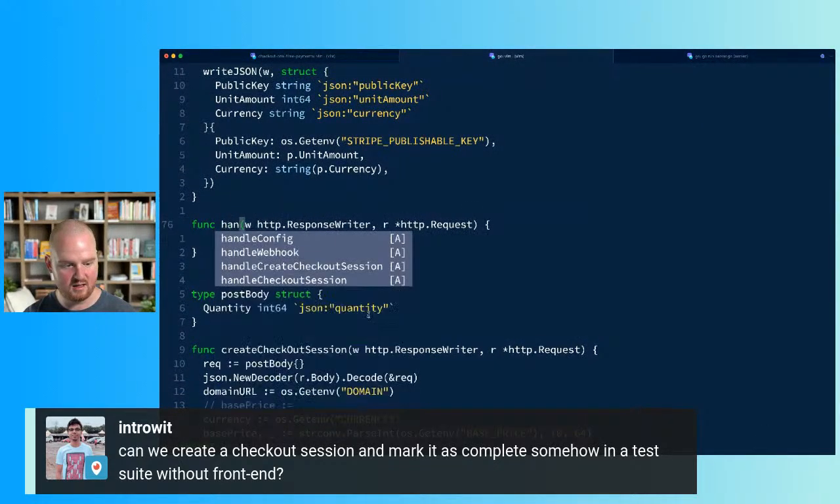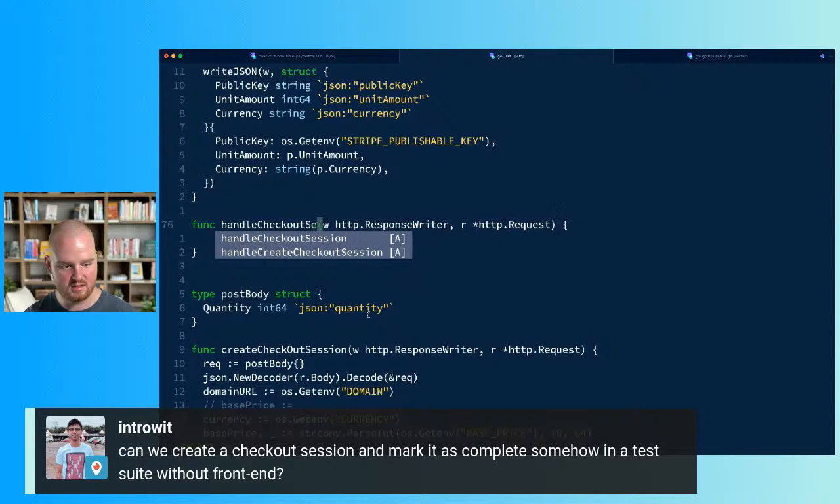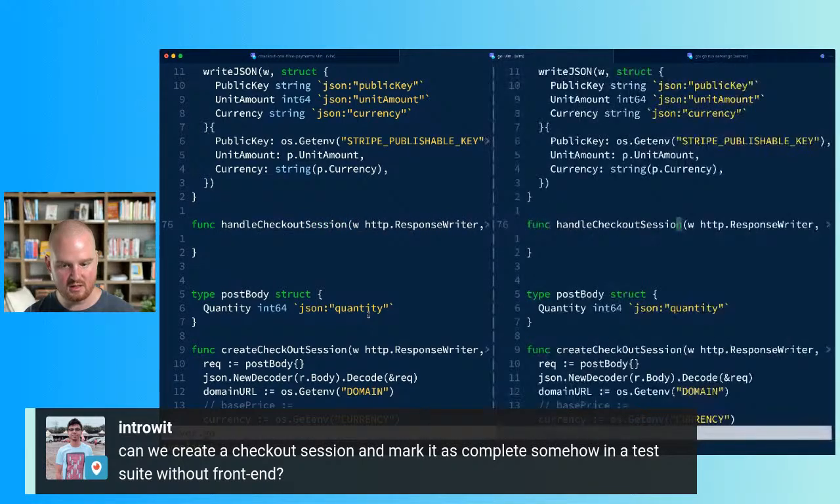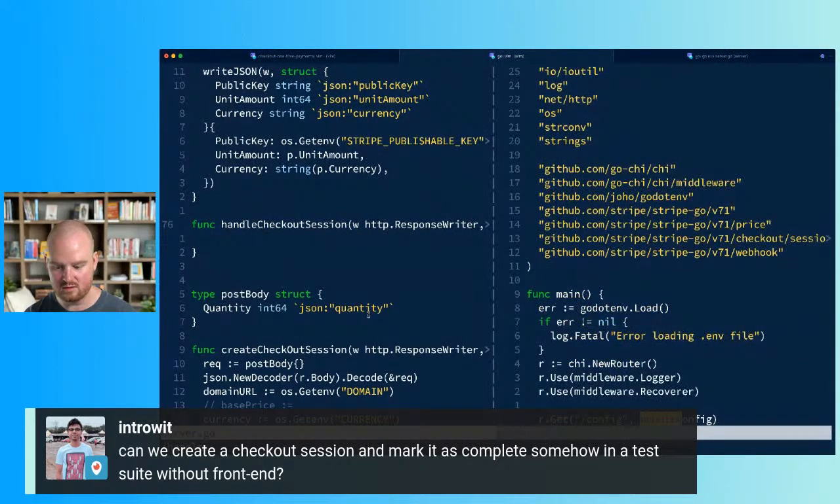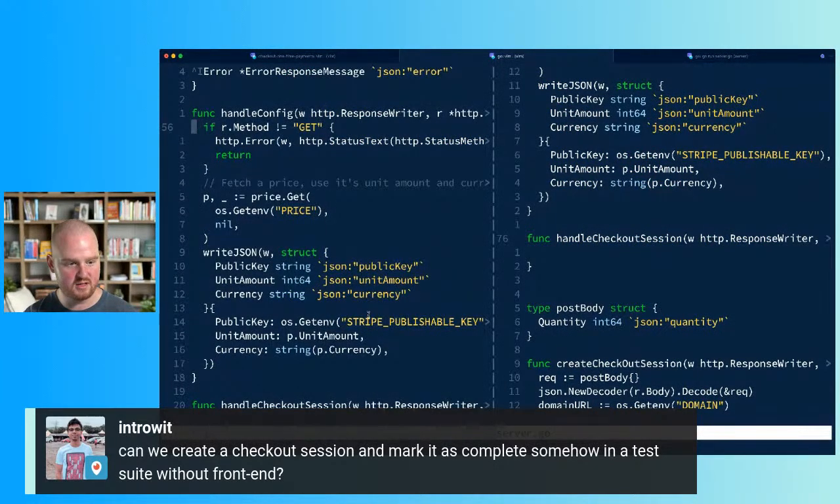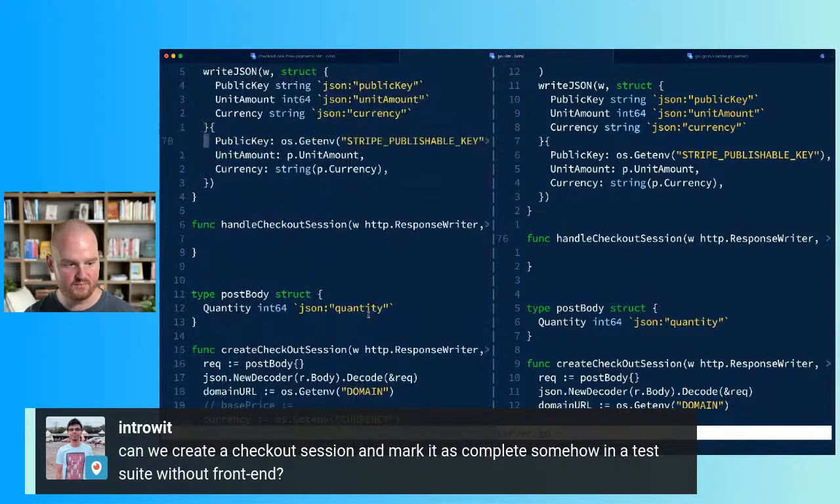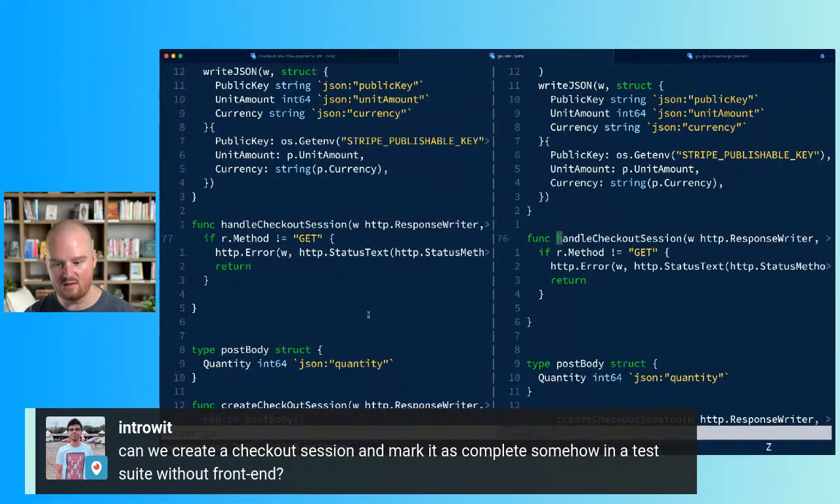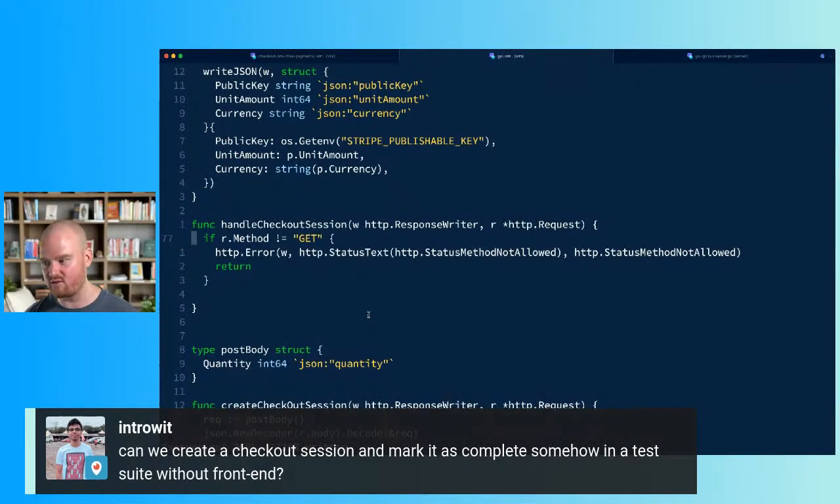So we'll say handle checkout session. I think that lines up with this handle checkout session. Let's make sure those names are the same. They are. Okay, so again, we want to assert that this is a GET request. This is the route that's hit when we're retrieving the checkout session after successful checkout, to just show the checkout session to the customer.